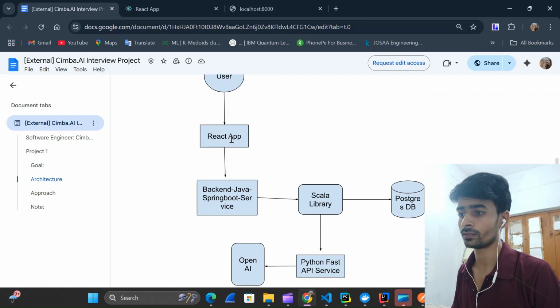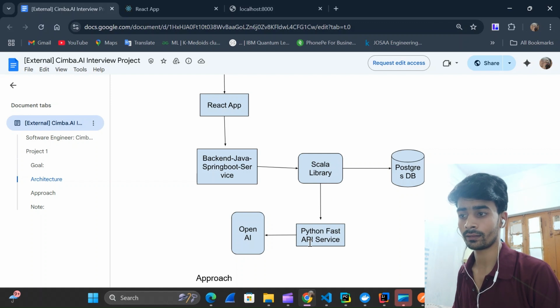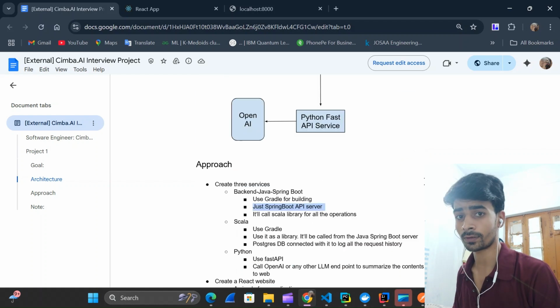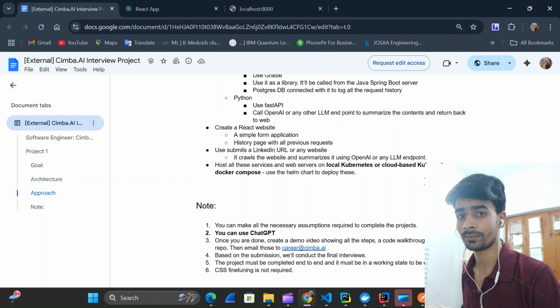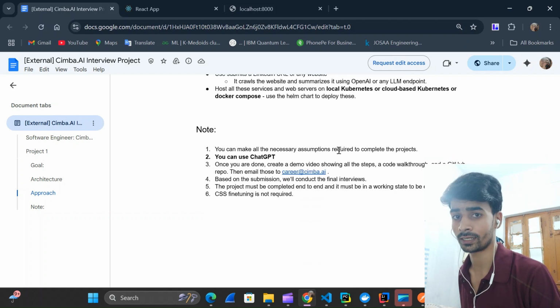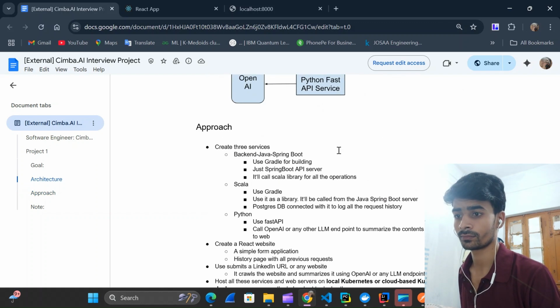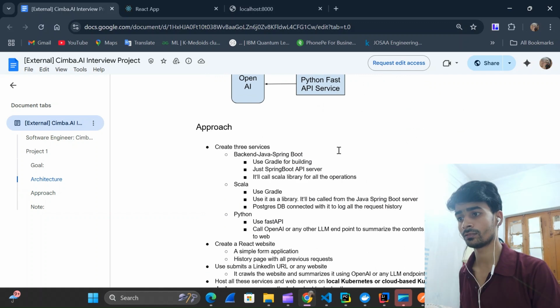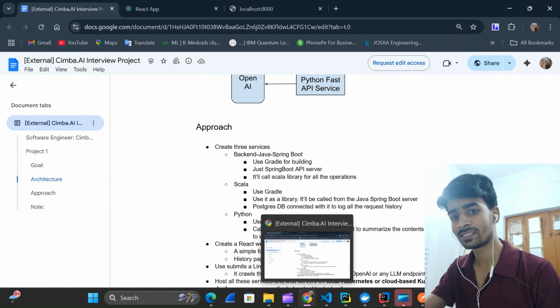So this was the project. Our front end is properly communicating with the backend Spring Boot services, and this one is properly communicating with the Scala summarizer API, which is properly communicating with FastAPI, which is properly communicating with Gemini, and the Scala library is properly communicating with the Postgres database. I think it's working fine, and that's it. This was the project and all the code. Okay, thank you.